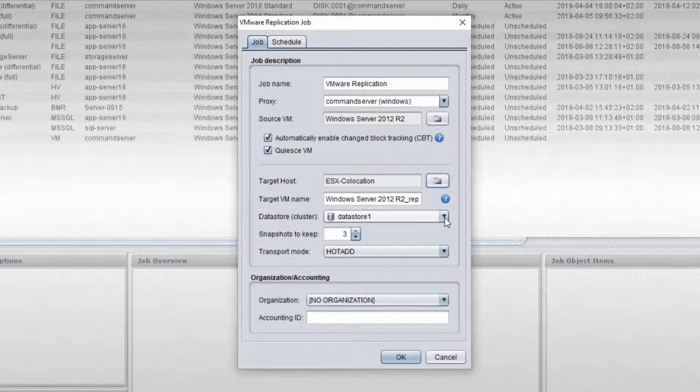The data store here is where the replicated VM snapshots are going to be stored. In our case, we only have one data store. It's data store 1. In your case, you might have more than one to select from, and that's great because it allows you to maybe even save your VM snapshots to a secondary data store to separate the VM storage versus the replicated storage.